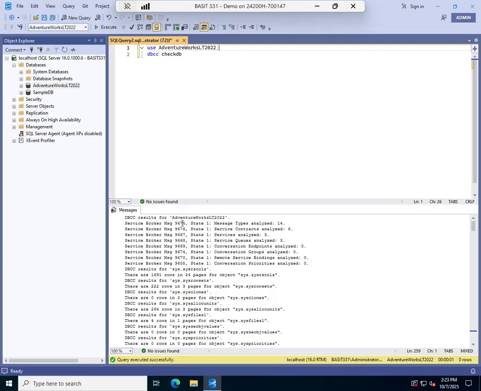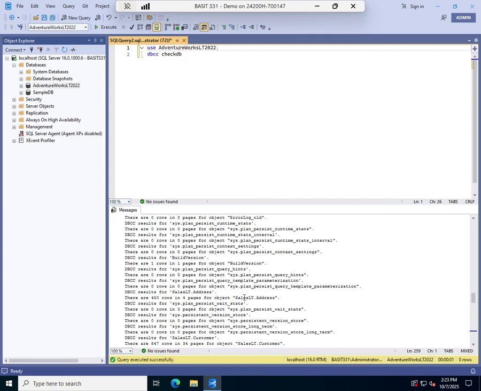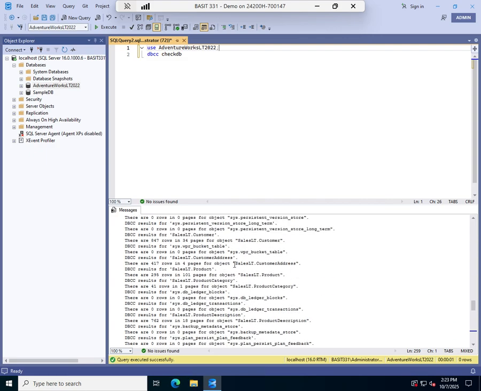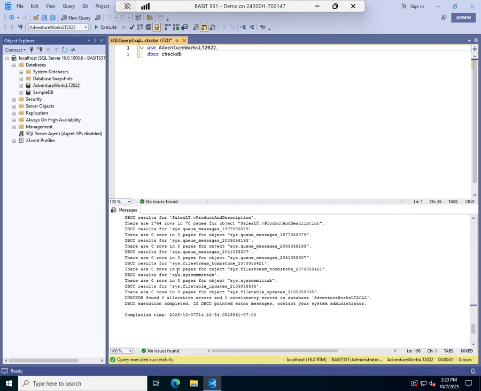So let's skim through these real quick. DBCC results for AdventureWorks, and it's going to give us zeros and zero pages, and it's going to list a bunch of system objects. But as we get down a little bit farther, we're going to start seeing, here we go, SalesLT.CustomerAddress. There are 417 rows and 4 pages for the sales product. We have 295 rows and 101 pages, and you'll keep seeing everything in there. And as you scroll down, you can look through every one of them if you want.